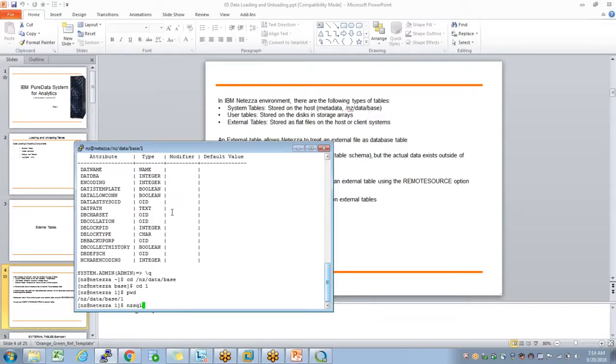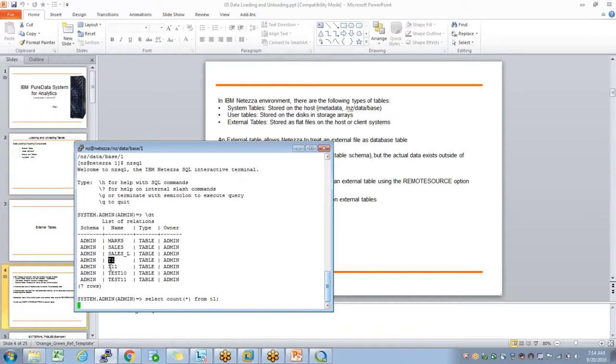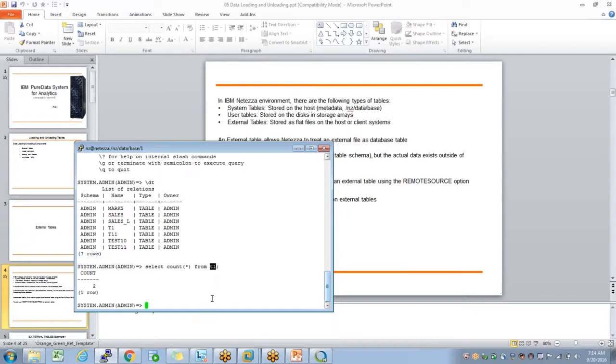Whereas when I talk about normal tables, when I say \dt, this table T1, when I say select count star from table T1, T1 has two things here. Table T1 has a definition, and table T1 has two records. The definition anyway gets stored in the nz database directory, but the actual data for this table is stored on Netezza host disks. What are those host disks?